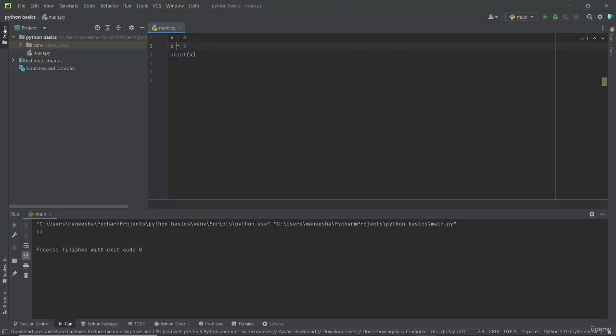Final assignment operator is the divide equal sign. This will divide the existing value of the variable with a given value. Now in this case, this will divide 6 by 2. Output will be 3. Now let us try an example.